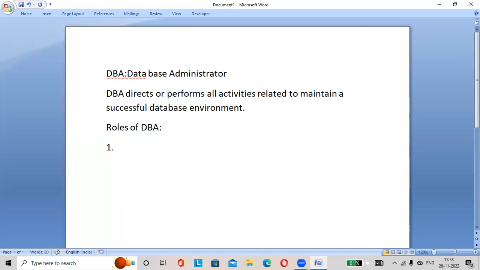Roles of DBA. What is the first role of DBA? Software installation and maintenance. So he is responsible for software installations and maintenance.